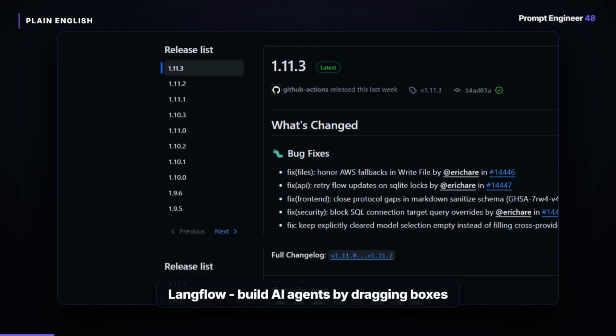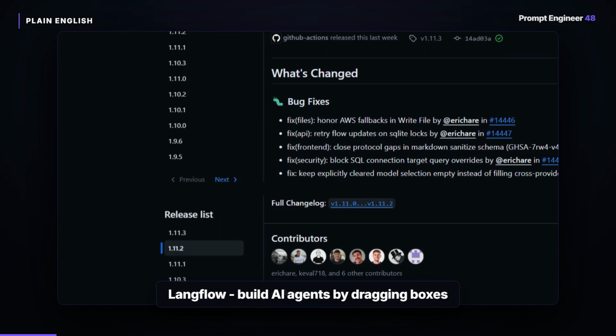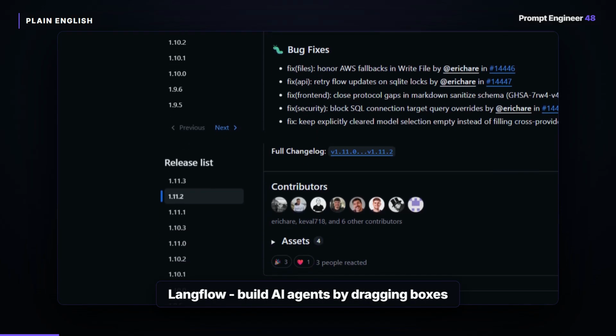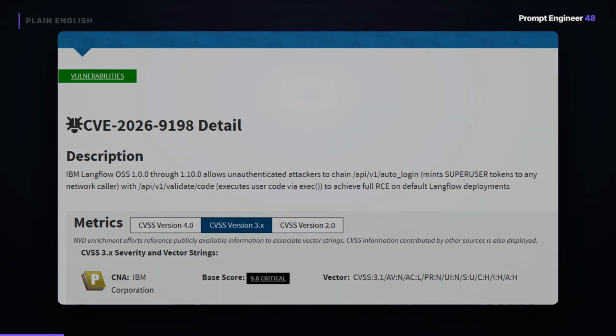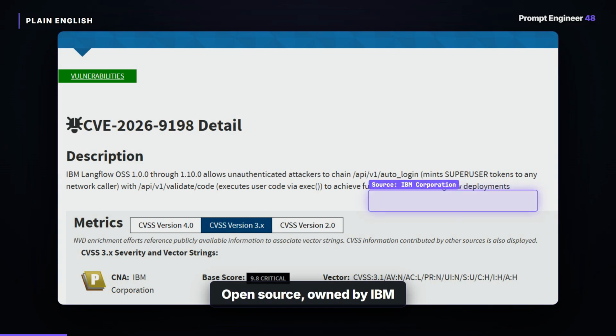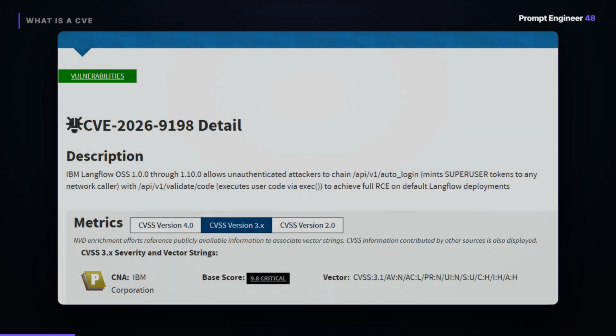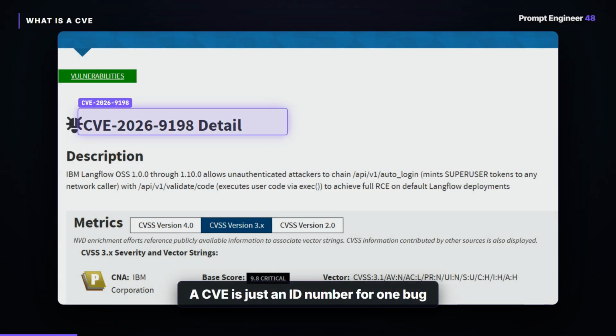It's called Langflow. It's a tool where you build AI agents by dragging boxes around on a screen and joining them with lines. You don't write much code, that's the whole appeal. It's open source and it's owned by IBM now, and that detail is going to matter later, so keep it in your head, IBM.